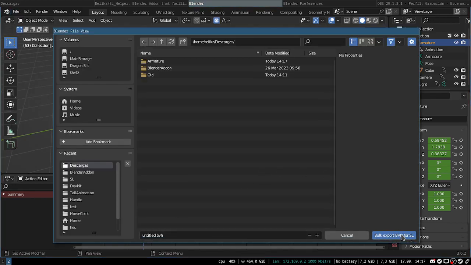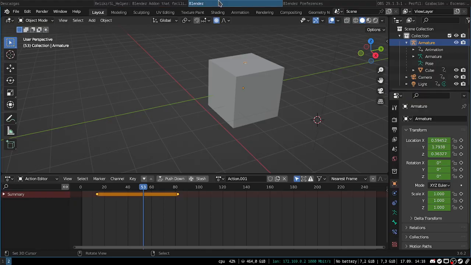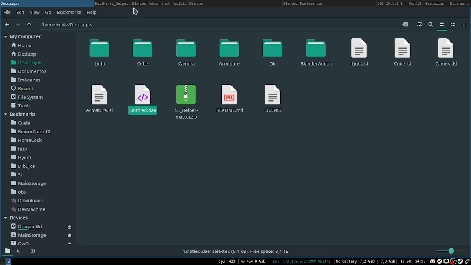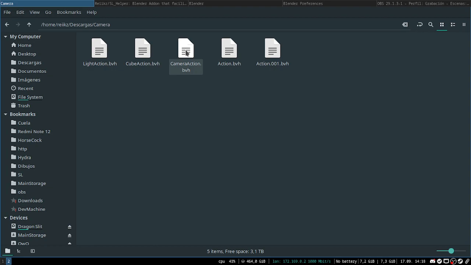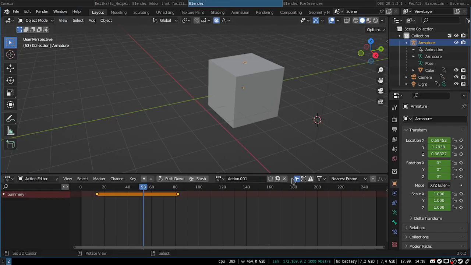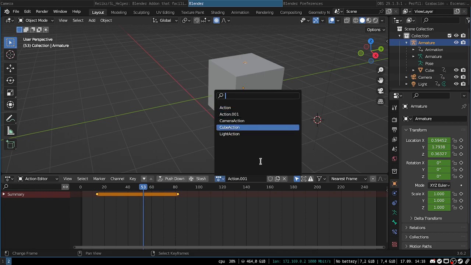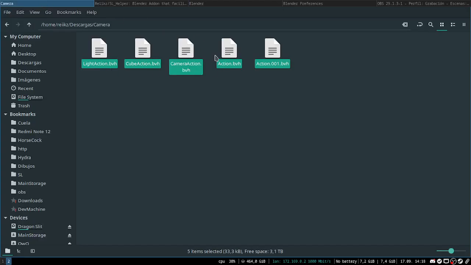BBH, there we go. And then you see it's exported all of the things that I've added keyframes for, which I had selected more than one thing, but it doesn't really matter. So you see here all the actions that were present in Blender. For example, there's quite a few actions here. So now it's exported all of them, and it's made sure that it's ready to import into Second Life with the correct axis orientation and everything.